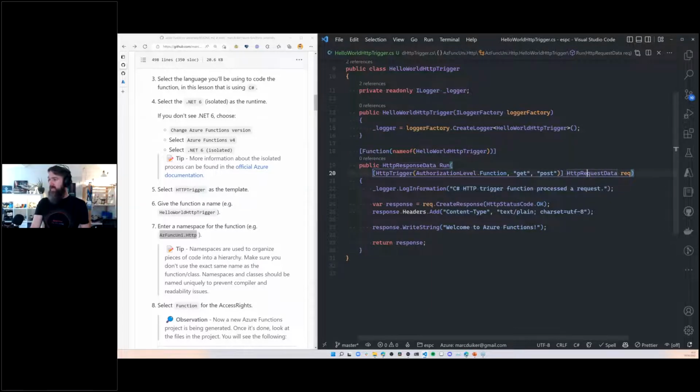Then the input of the function is of type HttpRequestData. So we can use this req variable in our function, as is used here. And the output is an HttpResponseData type. So if you used maybe .NET Core Azure Functions with this, then you see that these input and output types are completely different. So it's good to familiarize yourself with these new input and output types.